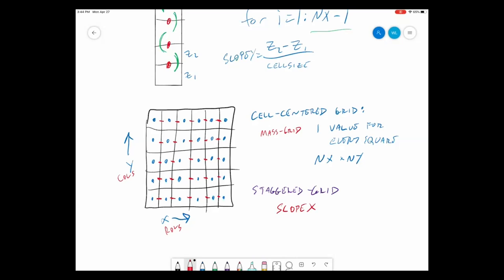Notice that in the Y direction, we have five values. So on our cell-centered mass grid, we had five values in the Y direction, six values in the X direction. For our slope X staggered grid, we still have five values in the y direction, but now we only have five values in the x direction. So the slope x staggered grid is going to be nx minus 1 by ny.